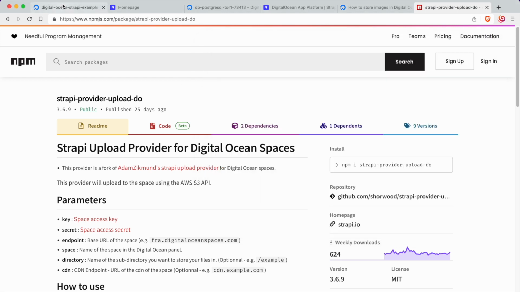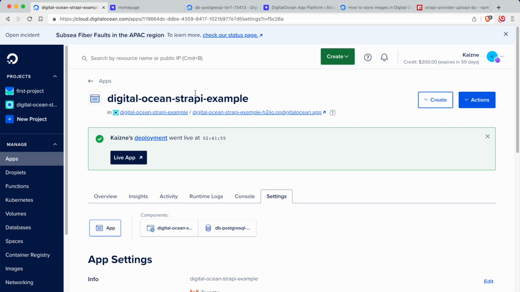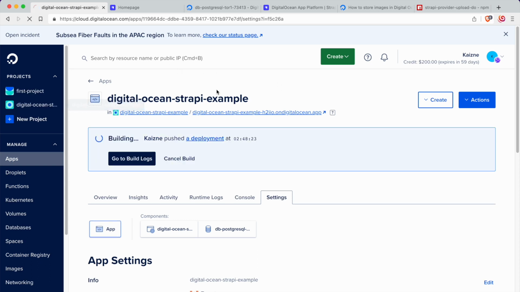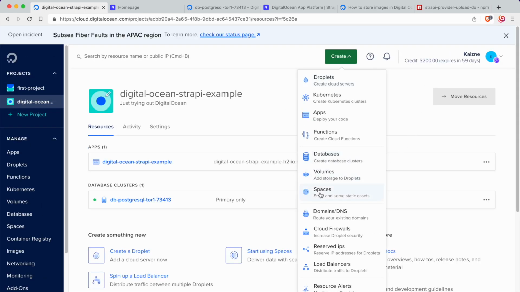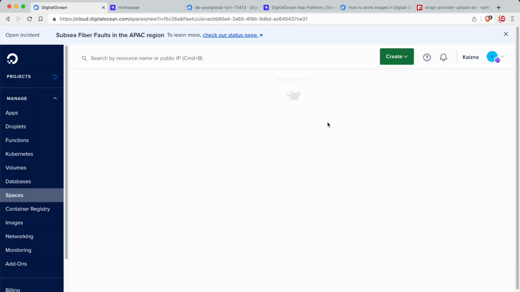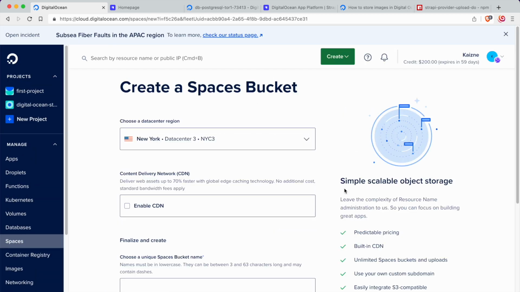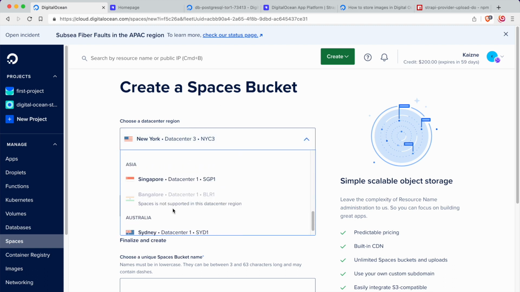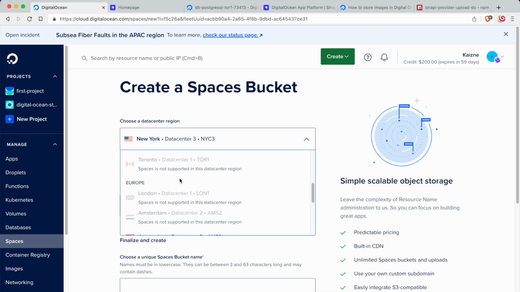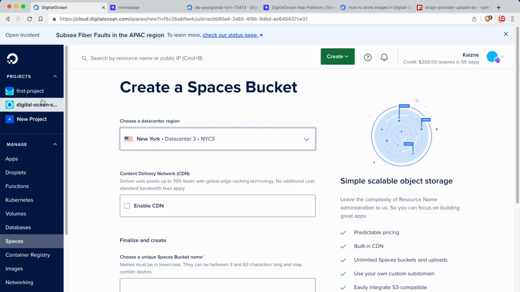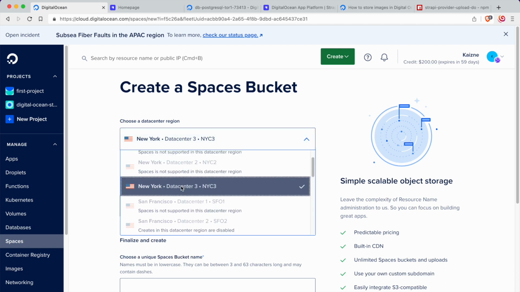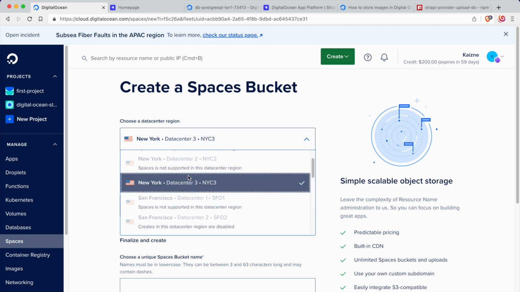All right, so now we actually need to create Spaces. To do this, go back to the project, click create, and then there should be a Spaces option. And from here, you choose whatever data center you want, usually one that is close to the one you use for Strapi, so that the physical distance between them is close, so the speed is faster. So just make sure you select the one that's close to the other one. So I guess there's no Toronto one.